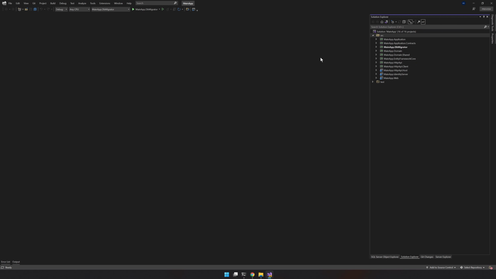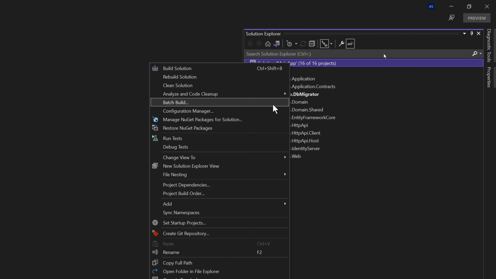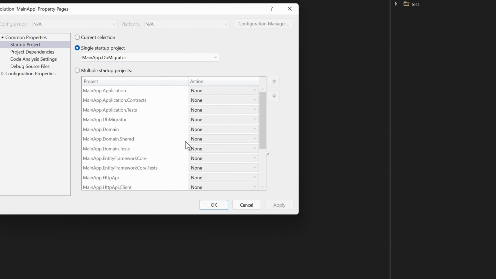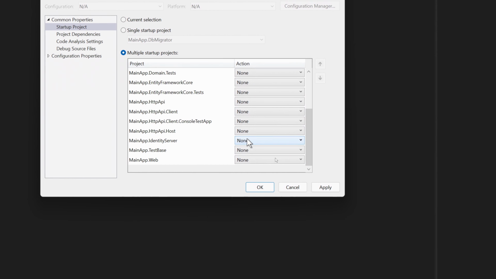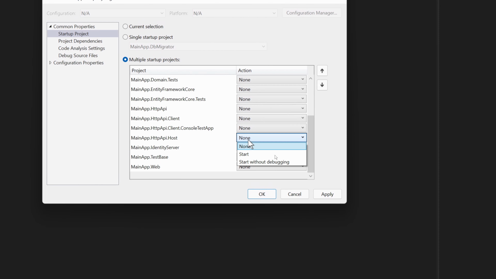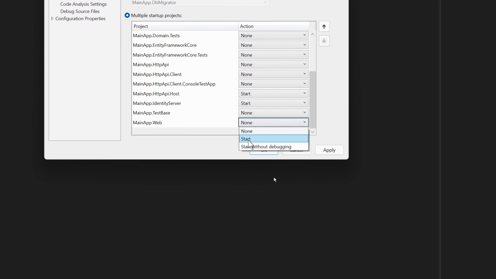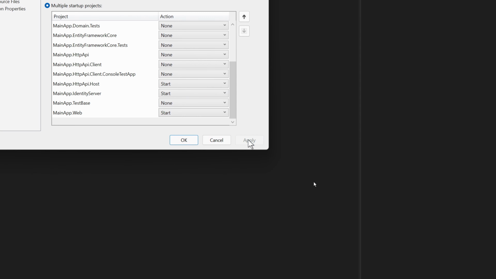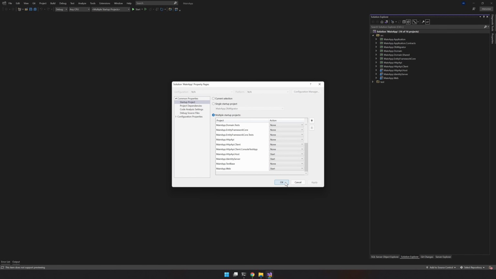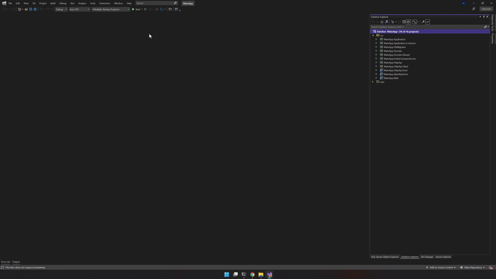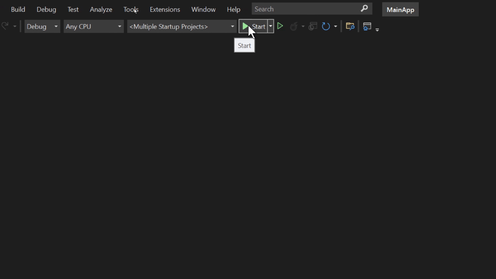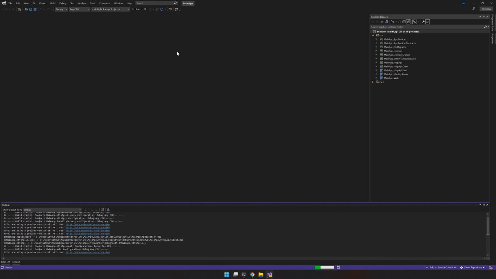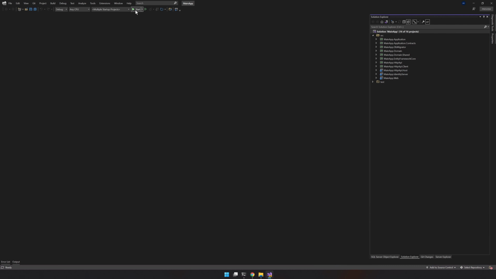We can close this. Once this is done, you can actually go to the properties, and you will have multiple startup projects. In the multiple startup, you have to choose, first is identity server, the second is host, and the third is web. And you have to click apply. Once you have done that, you can click OK. Now you can see that here it says multiple startup projects, and now click start. This will start all the 3 projects at the same time.